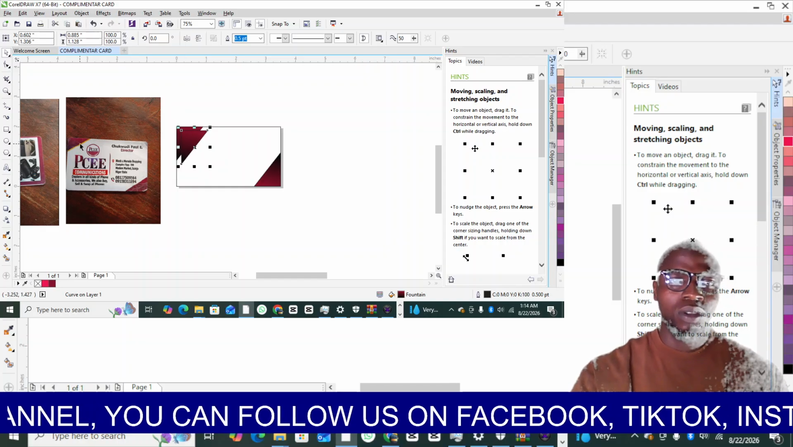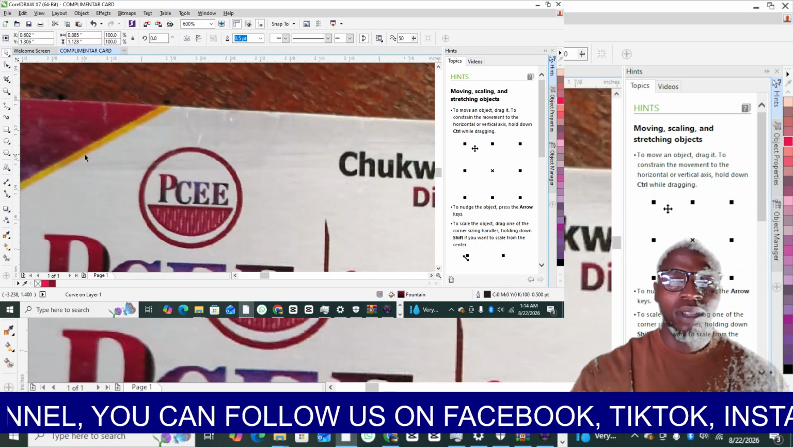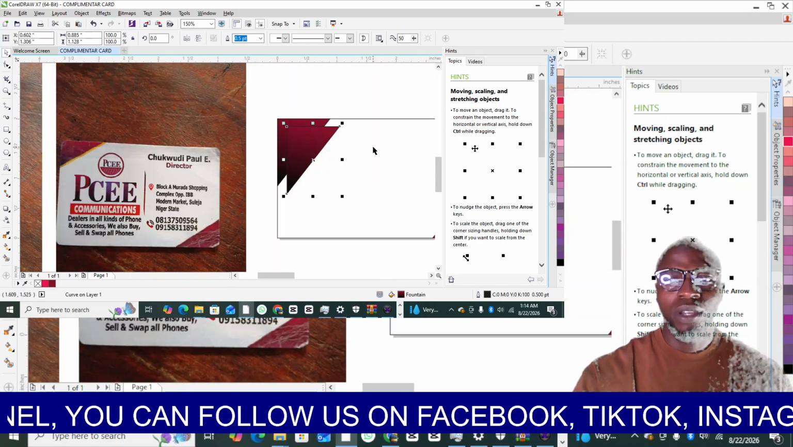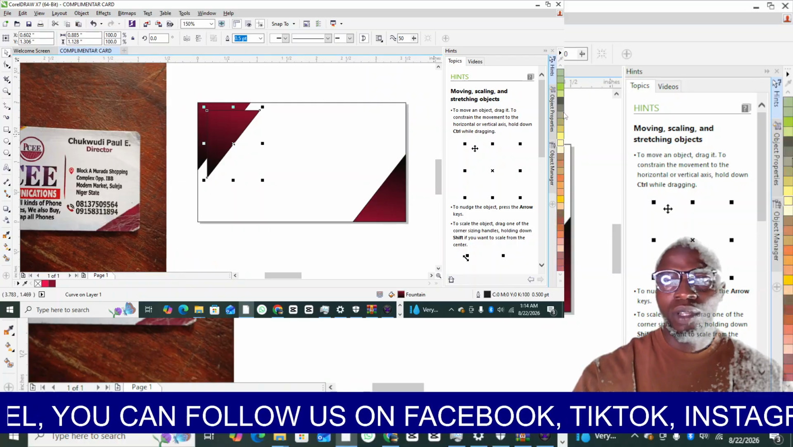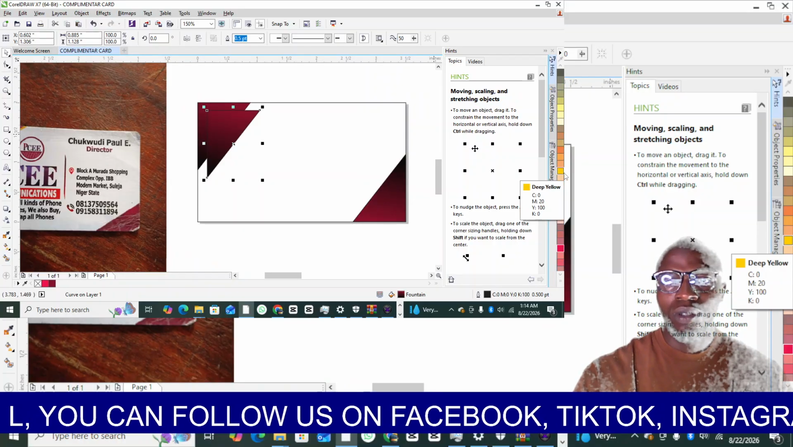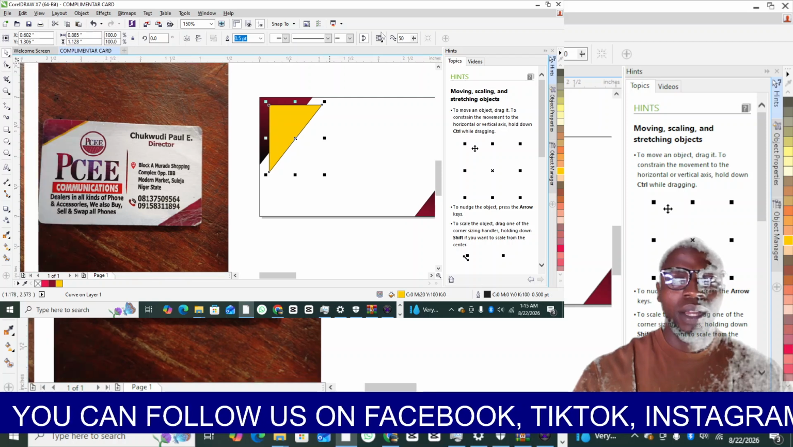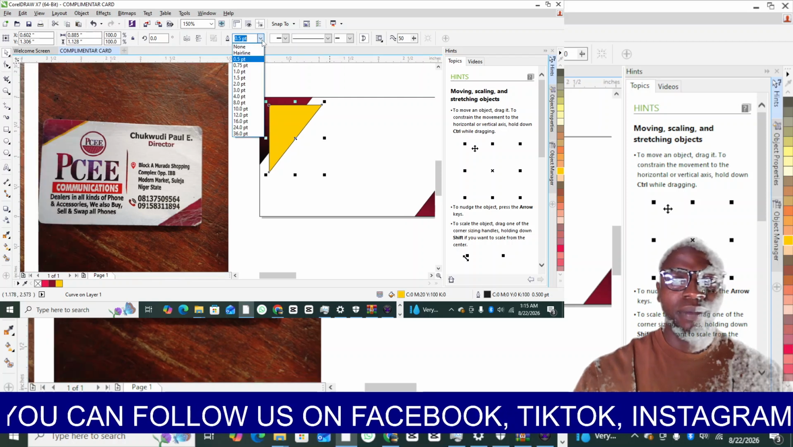Now this color is something like yellow, so I will look for yellow here. To get the color, I will look for this yellow, deep yellow. That is the color, deep yellow. I remove the outline here.